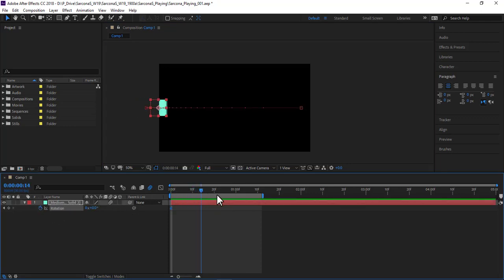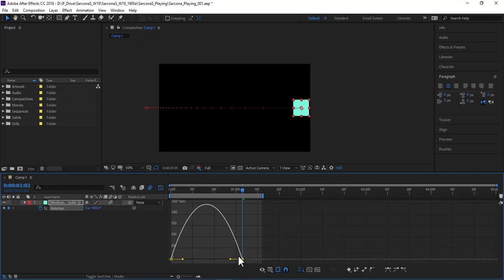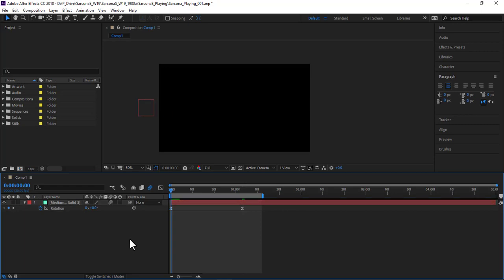Here's rotation. Let's go to the end. Let's do a little rotation. Let's say 180 degrees. Let's go to easy ease. And because the motion is happening at the end, let's also take the rotation at the end and make that happen fast too.